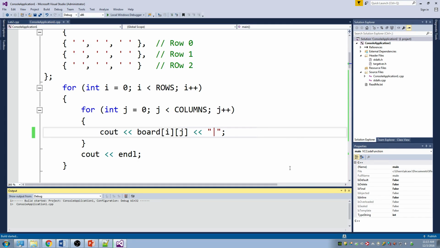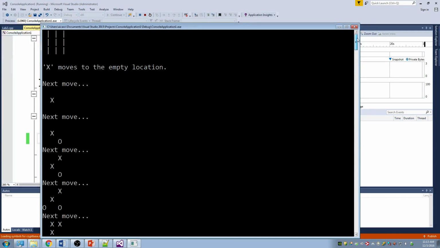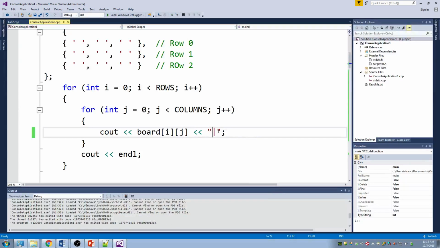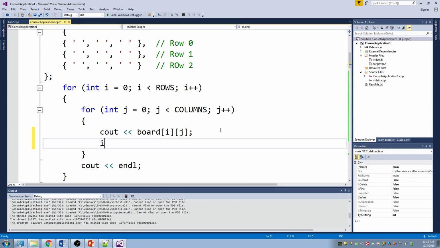So this is only going to print it out for the first board that I have. I have 3 lines here, which actually is 1 too many lines. Tic-tac-toe boards only have 2 vertical lines. So I actually don't want to print this out every time. I only want to print this out if j is less than the number of columns minus 1.